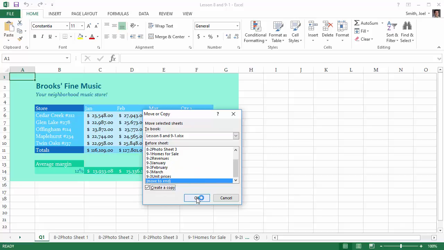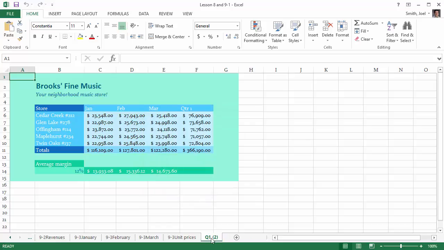So click OK, and it takes us to the end of all the worksheets, and puts quarter 1 and 2 in parentheses. So we're going to rename that. This time just right click, go 3 options down to rename, and rename it quarter 2. Hit enter. Okay, so this is quarter 2 sales.